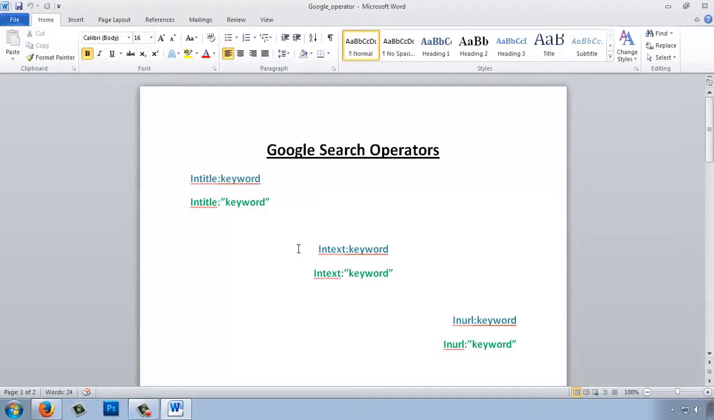Now here you can see that there are three operators. The first one is in title, then the colon and the keyword. The second one is also the same, in title, colon, then the quotation mark, keyword and quotation mark closed. The second one is in text and the third one is in URL.